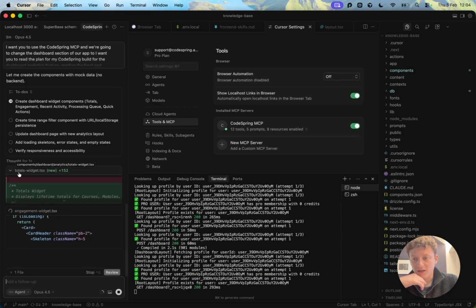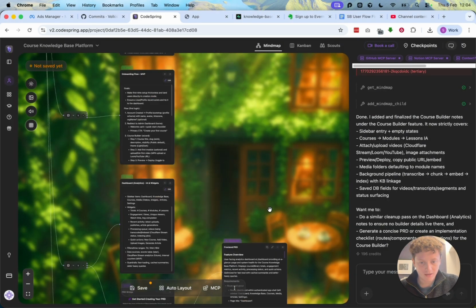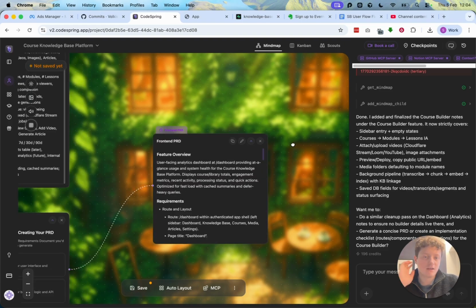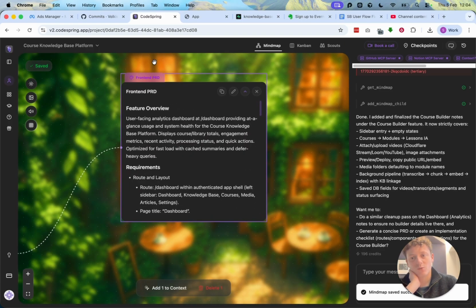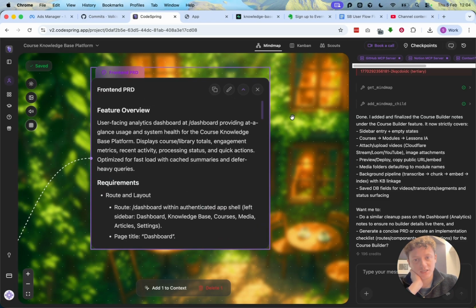The reason I'm using that is because it's very good at building user interfaces, that sort of stuff. So it's creating the totals widget, the engagement widget, and if we come on to our plan here, we can see a little bit more about the plan. And I recommend, whenever I'm designing with CodeSpring, always look at what it's written. Don't just take it as gospel fact. Sometimes you want to make some changes.